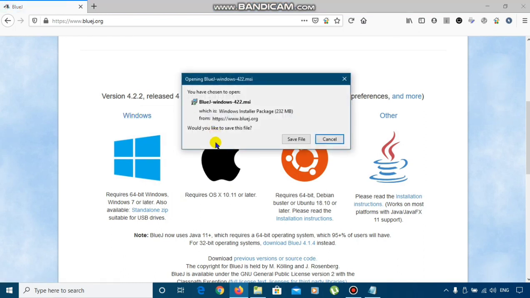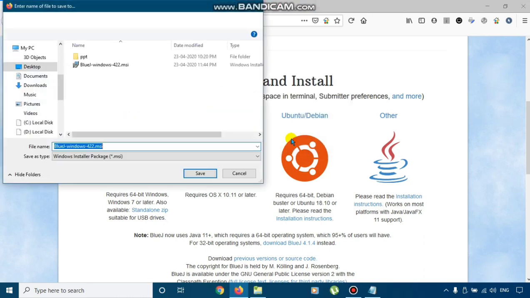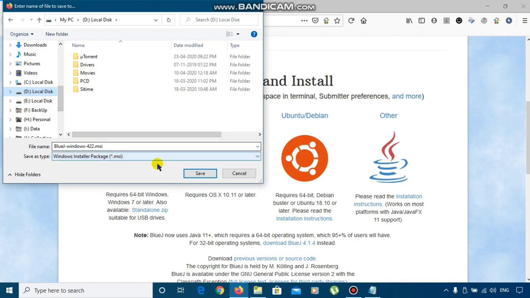This option opens one separate window. Here two options are coming, save file and cancel. So we will click on the save file option. Now another window comes, where we provide the location where we want to store the file. I am storing the file in my D drive. So after selecting the drive, you will click on the save button.